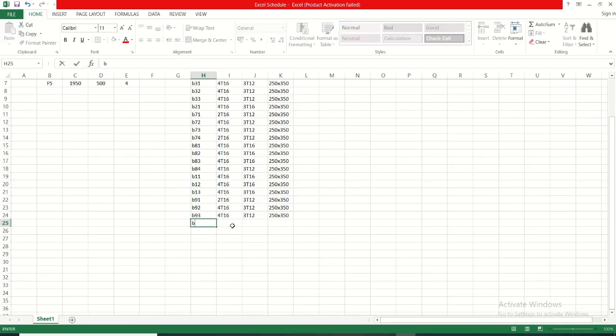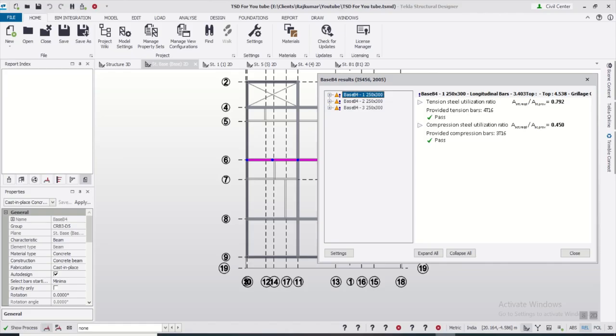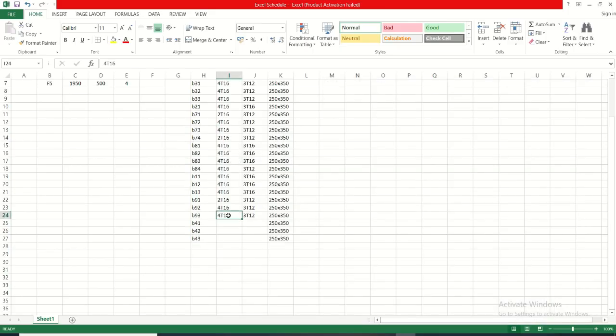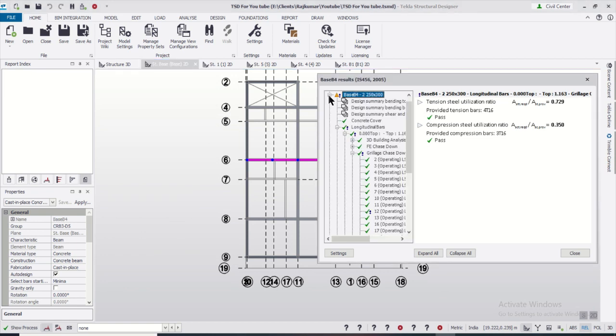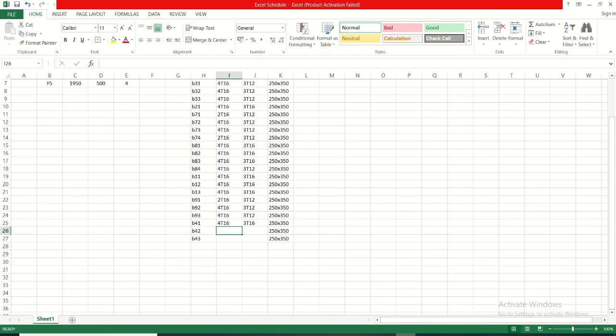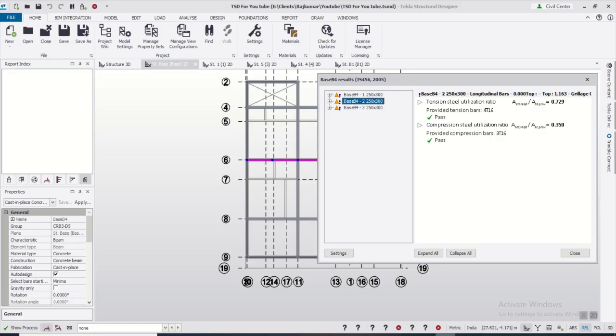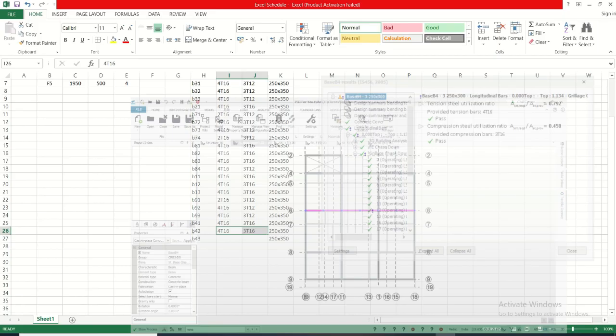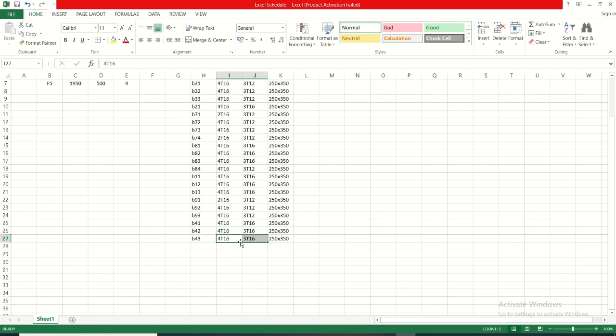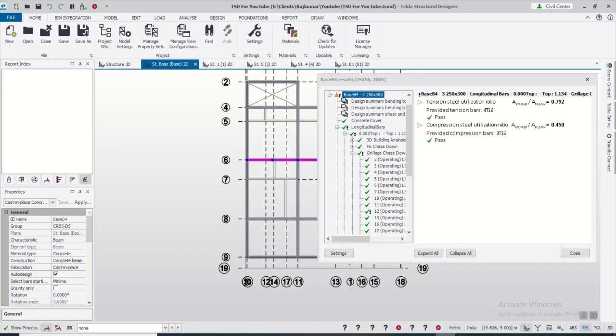Okay, B41, 1 2 3, size, and after that we'll go with the reinforcement part. This is 4T16 3T16. This one we can copy and paste. And the next one, let's check. The next one will be the same, so we'll copy and paste. The next one we check, it is also the same, so we'll copy and paste, escape now. So this B4 series is completed.